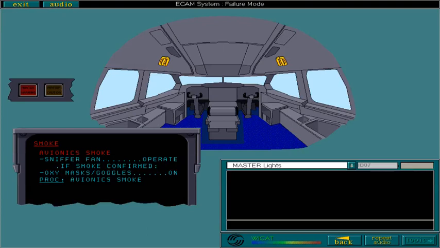Once the lights and sounds are off, the pilots need to refer to the ECAM display units to see what the problem is and start correcting it. Let's look at some types of failures.